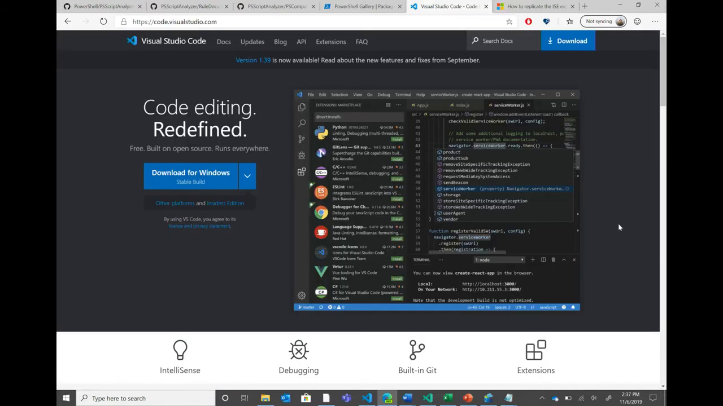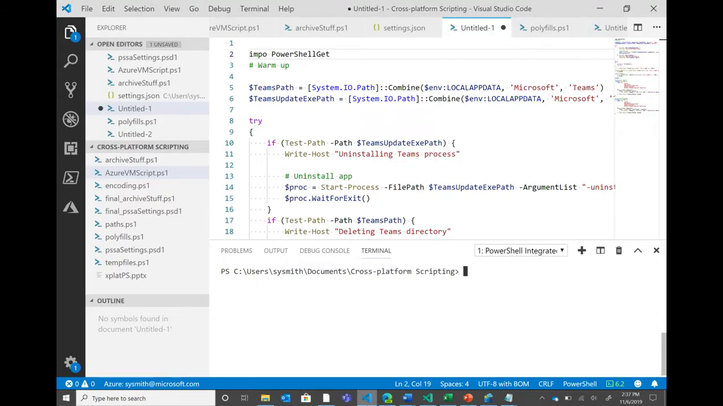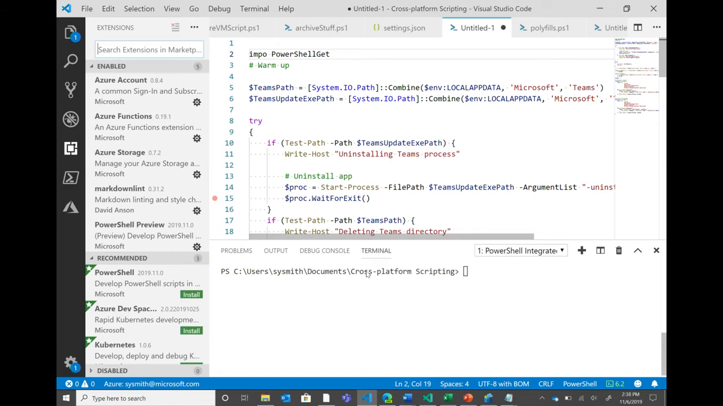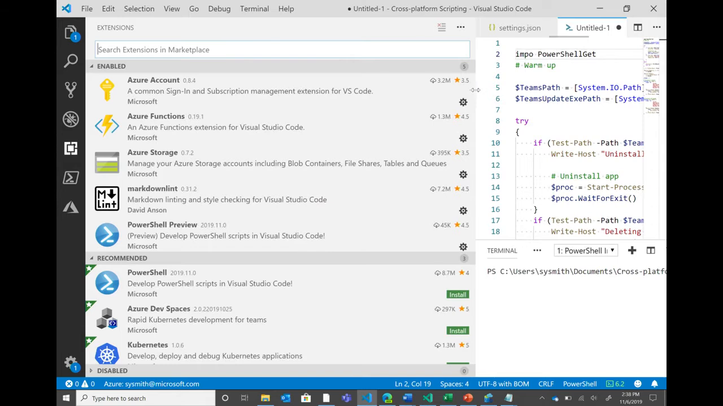All right, so for starters, the tool really at the center of this that I'm going to be using is Visual Studio Code. This is where we're investing a lot of our development efforts in PowerShell right now. It's a free cross-platform tool that you can download online to your system. So here I have Visual Studio Code. And once you have Visual Studio Code, the first thing you're probably going to want to do is look at the extensions marketplace.